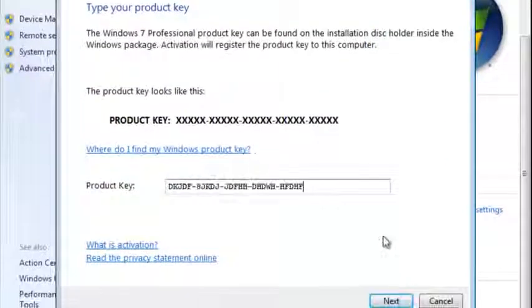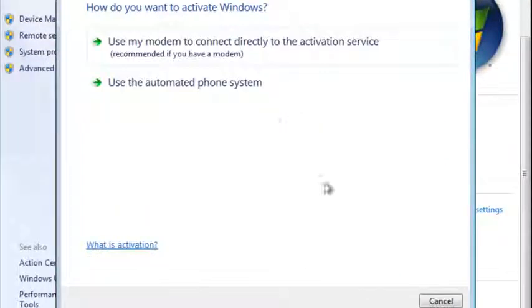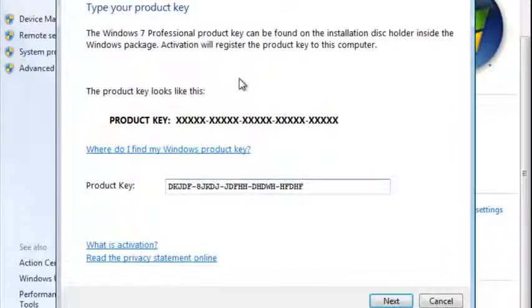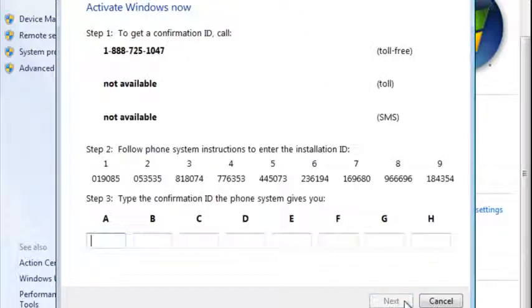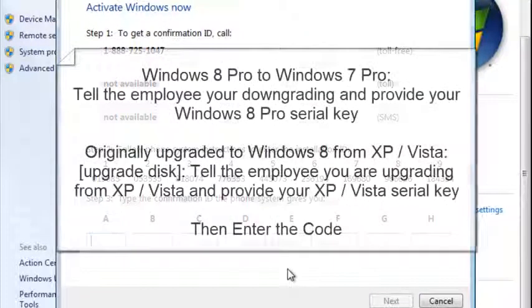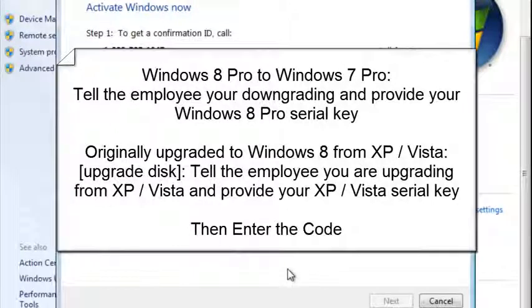If you have a full version of Windows 7, you're going to want to activate online. But if you're using downgrade rights or you're upgrading from Windows XP or Vista, you're going to want to call the number here and insert your serial key if you have one. And now when you call the Microsoft employee, you're going to want to tell them this. If you're using downgrade rights from Windows 8 Pro to Windows 7, you're going to want to say that you're using downgrade rights and provide your Windows 8 Pro serial key.